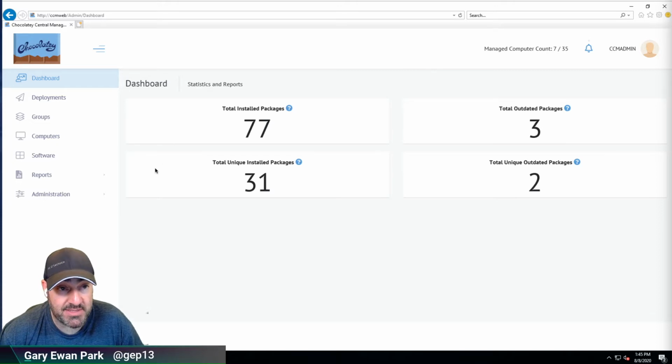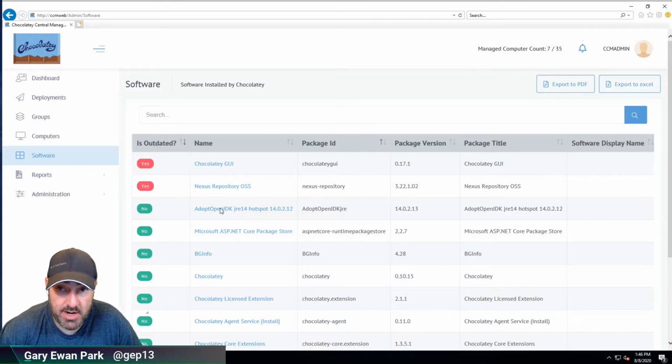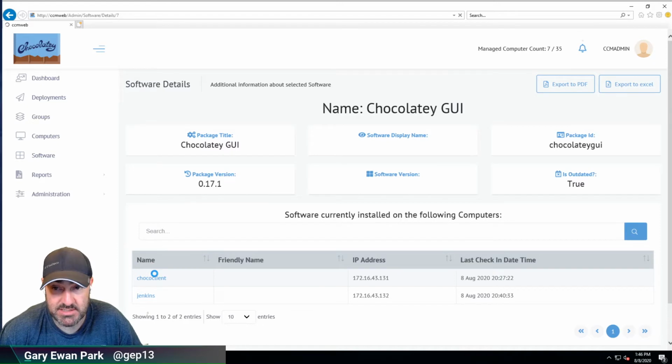So from a dashboard perspective, we can now see that there's a total of 77 installed packages, 31 of which are unique. There's a total of 3 outdated packages, and 2 of those are unique. The great thing about CCM is that from a high level overview, I can click on software and find out what packages are outdated. So in this case, Chocolatey GUI and the Nexus repository are out of date as well. But on top of that, if I drill down into Chocolatey GUI, I can find out which machines it's installed on, and these are the machines that I need to remediate.